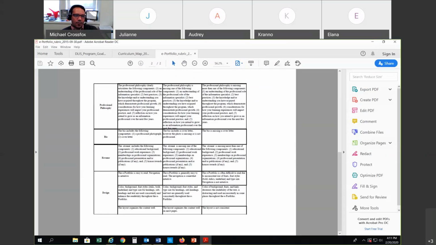Okay. Overall design: the ePortfolio is generally easy to read. The navigation is somewhat intuitive. We want to make sure that color, background, font styles, and type size for headings, subheadings, and text are generally used consistently throughout the ePortfolio. And the layout organizes the content well on most pages. We want to make sure that everything is organized correctly. That's part of what our job is in the field. And we may want to think about, if you've taken diverse populations, you may want to think about accessibility issues with the ePortfolio and your color selection.